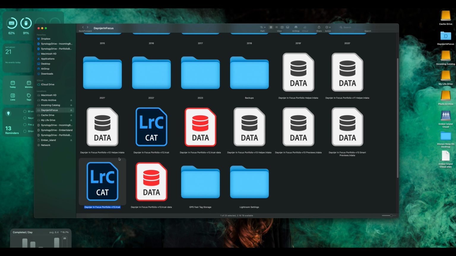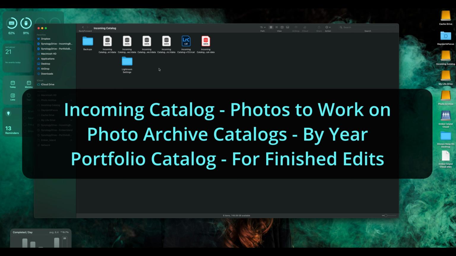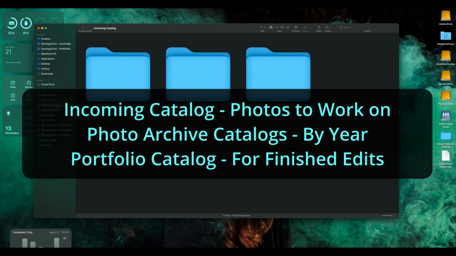So that's my whole workflow. It's just the incoming catalog, which makes everything work very fast because there's only a handful of photos at a time that I'm processing and going through. So it's the fastest humanly possible. And it's on its own hard drive for speed as well.